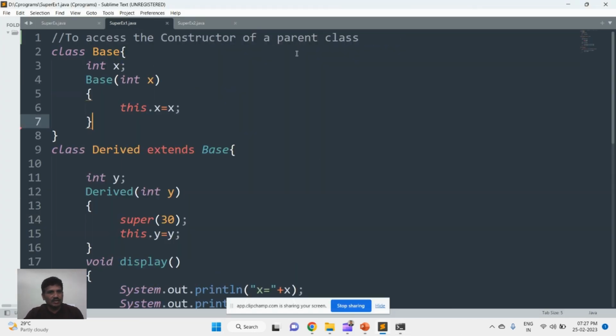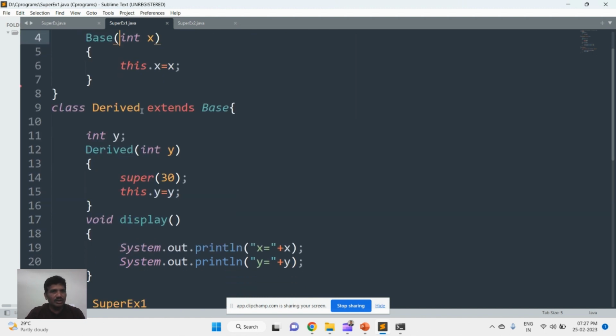See here, to access the constructor of the parent class. This is the parent class or super class. Then x is the instance variable, and the constructor of the parent class takes one argument. this dot x equal to x. You know the importance of the this keyword here. The this keyword refers to the instance variable of a class. Both names are the same here. That's why I use the this keyword to differentiate the local variable from the instance variable.